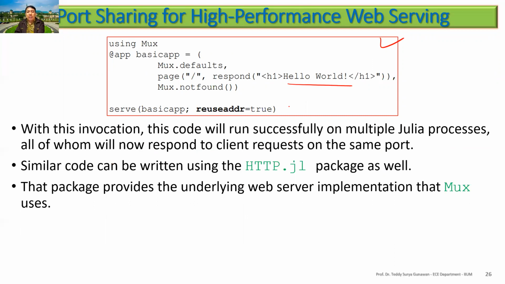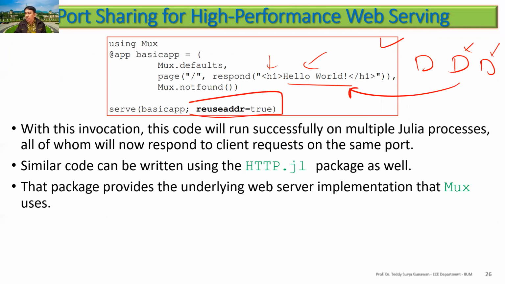You can open one web browser, type HTTP localhost, and it will print this. Open another browser, type HTTP localhost, and it will also print this. It will respond with this HTML code here, header one. If you have multiple requests, you can create multiple processes, but they use the same address here.